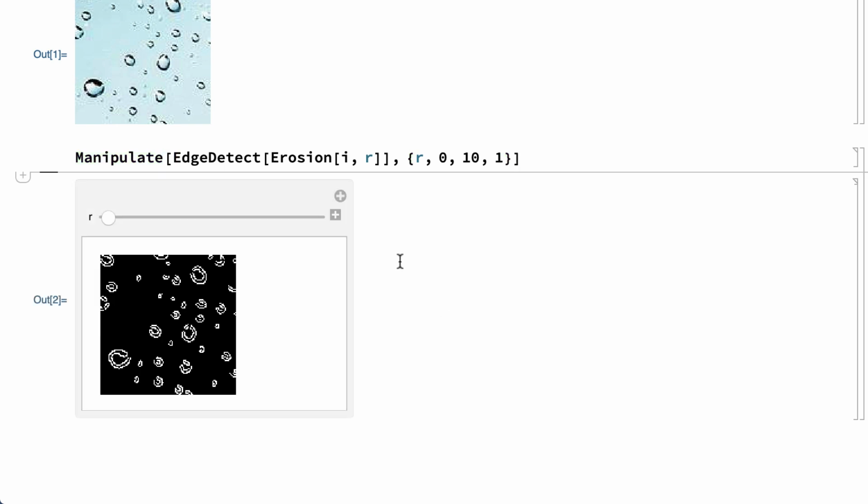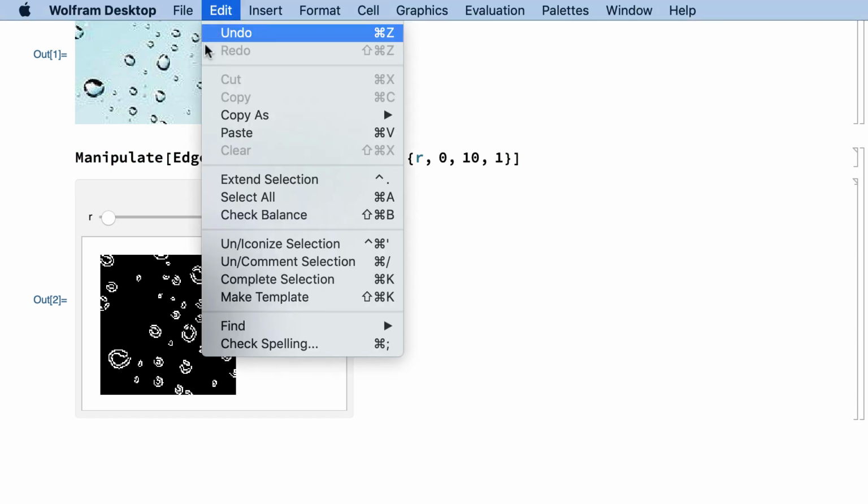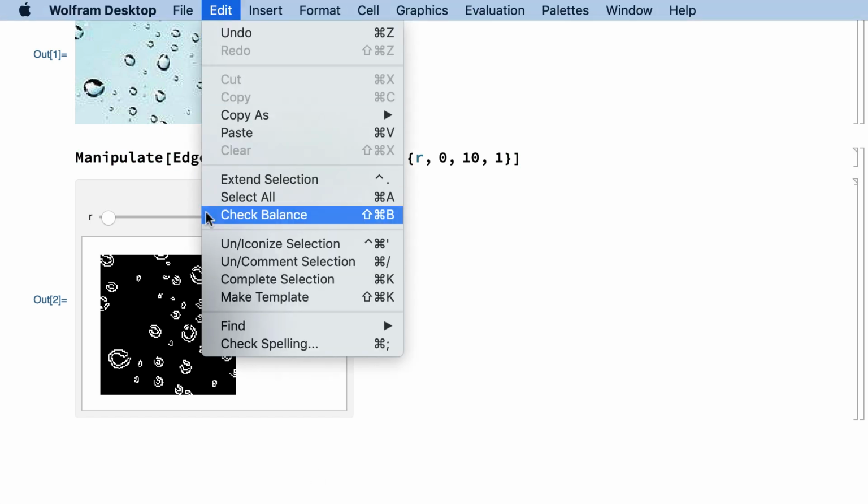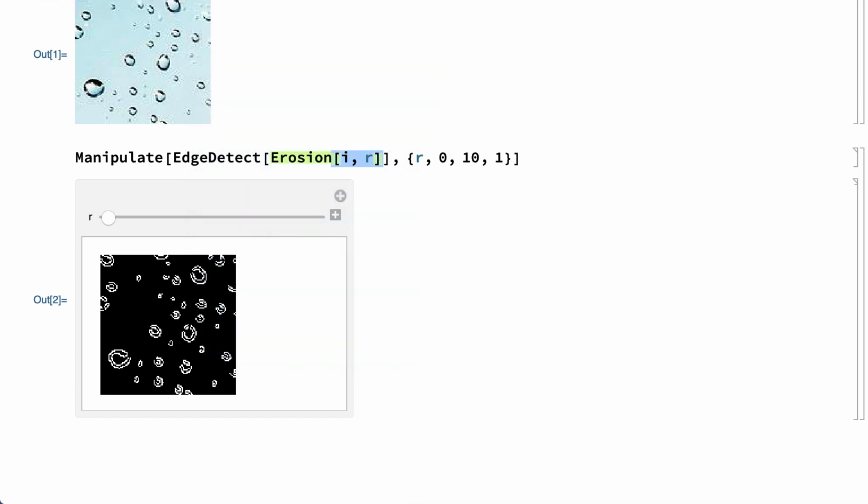Another way to find matching brackets is to click anywhere between matching brackets, which causes the nearest opening and closing brackets to be highlighted. A similar feature is the Check Balance item under the Edit menu. Positioning the cursor anywhere between matching delimiters and choosing Check Balance, or the keyboard shortcut, has the effect of selecting everything between and including the matching delimiters. Choosing Check Balance again expands the selection out to the next nearest opening and closing delimiters.